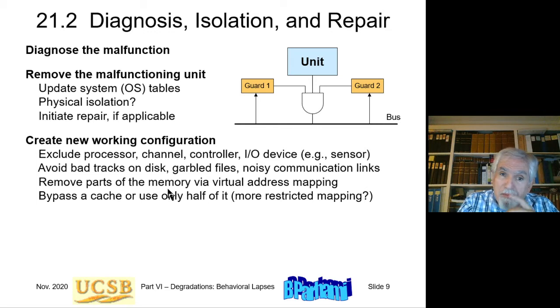If parts of the main memory, for example, have been determined to be malfunctioning, we can remove those parts from use, a method called virtual address mapping. So the addresses originally in those bad parts will be remapped to other parts of the memory. And the same can be done with cache. For example, if you have a cache memory and parts of it are malfunctioning, you just reduce the size of the cache and continue operation with a smaller cache. Of course, that affects performance, but it's better than just losing the entire system.